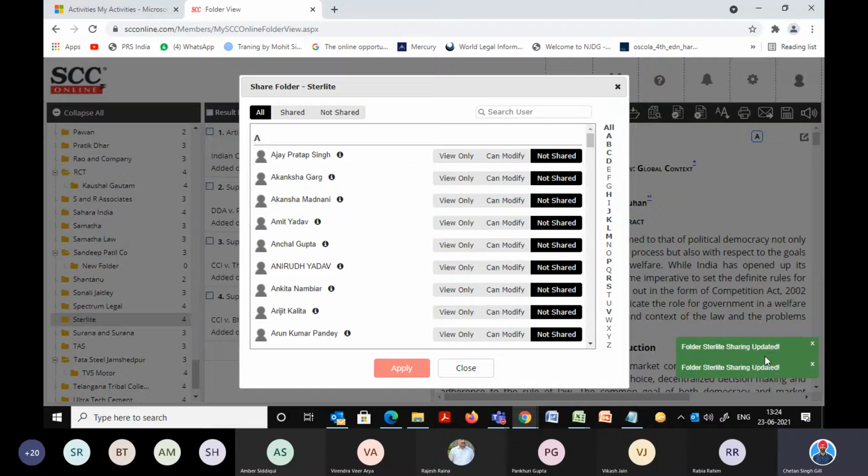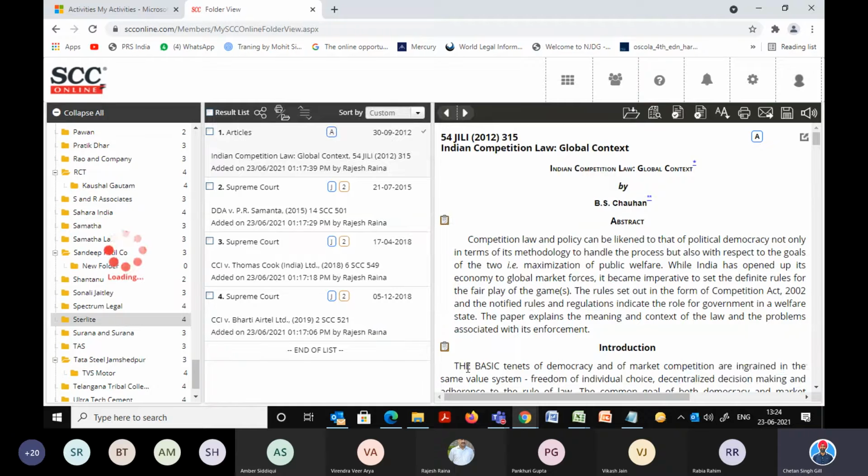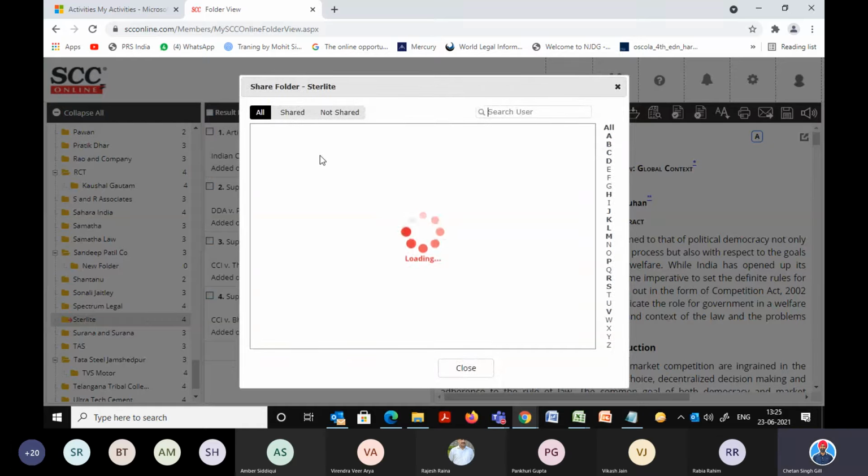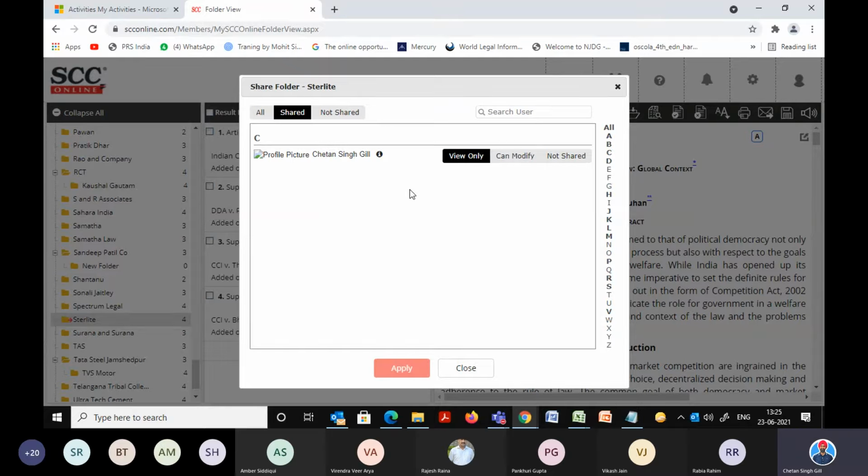Now it says apply. And let's say close this. How would you get to know which folder has been shared? Now, if you see, the Sterlite folder doesn't have any arrow, but now because you've shared it, there's an outward arrow. That means this folder has been shared. And if I click on this and go back to the sharing option, I will also be able to see with whom I have shared this particular folder. Mr. Raina, can you go back to the sharing option and just click on the second tab that's shared? So it shows who all has been made a part of this. Please close this.